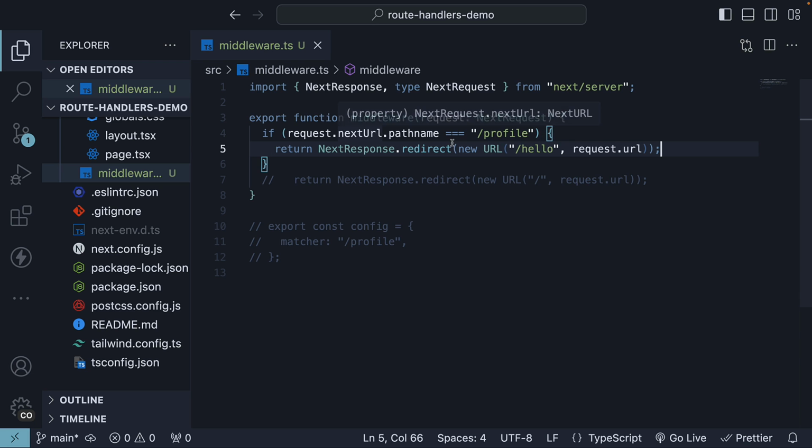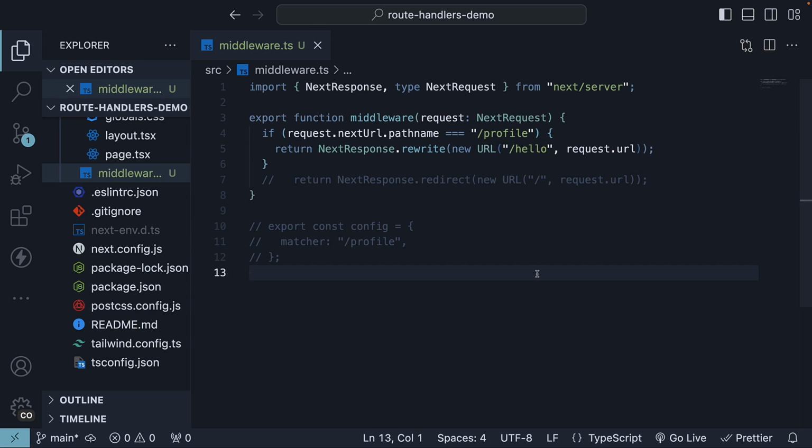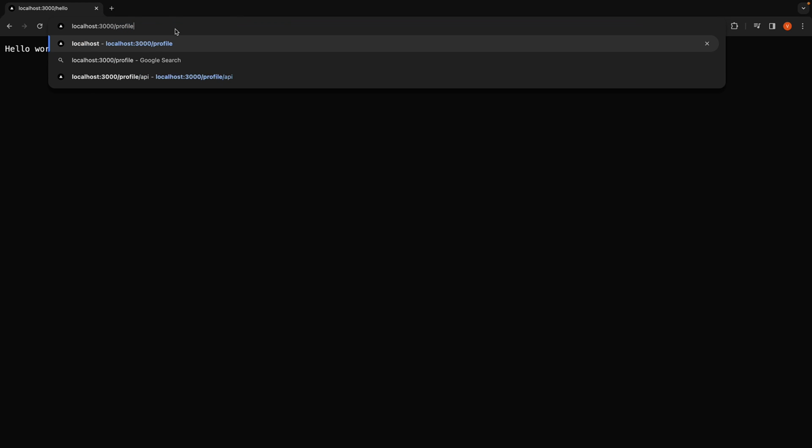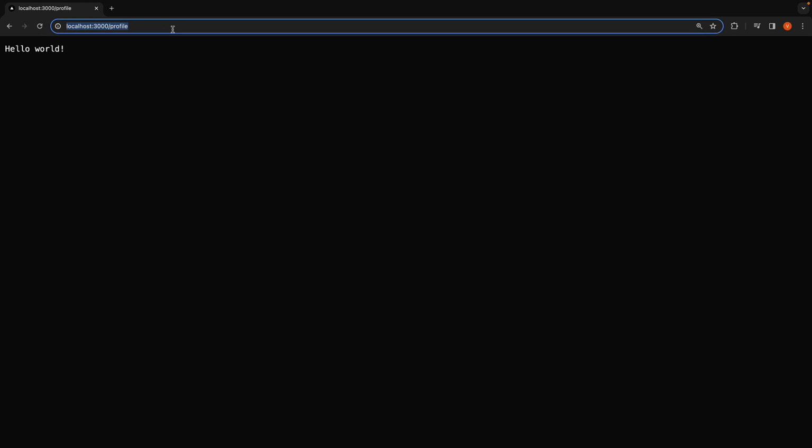Apart from handling redirections, middleware also allows URL rewrites, which is a useful tool for legacy URL support or SEO optimization. By changing redirect to rewrite, navigating to /profile, you can see the URL in the browser stays the same, /profile, but the response content changes. This is the response from /hello route.